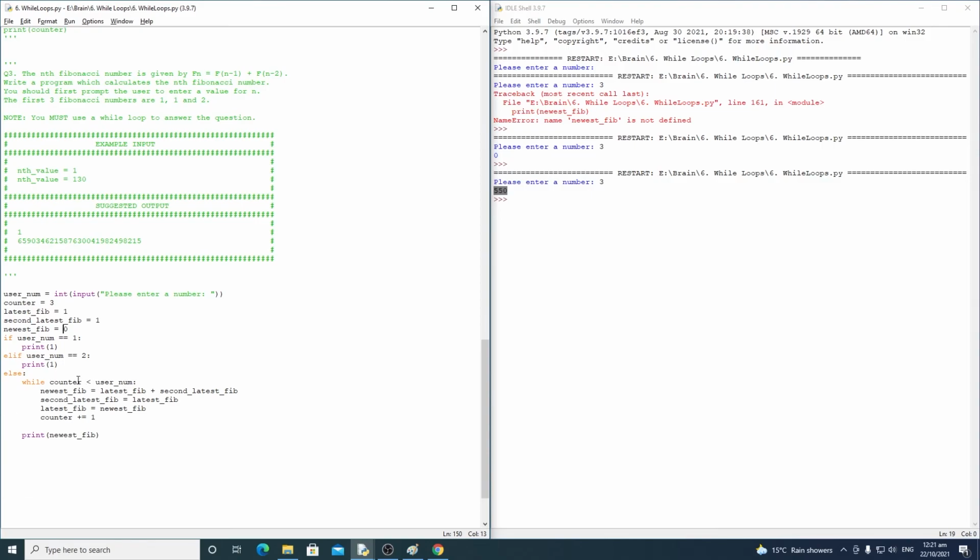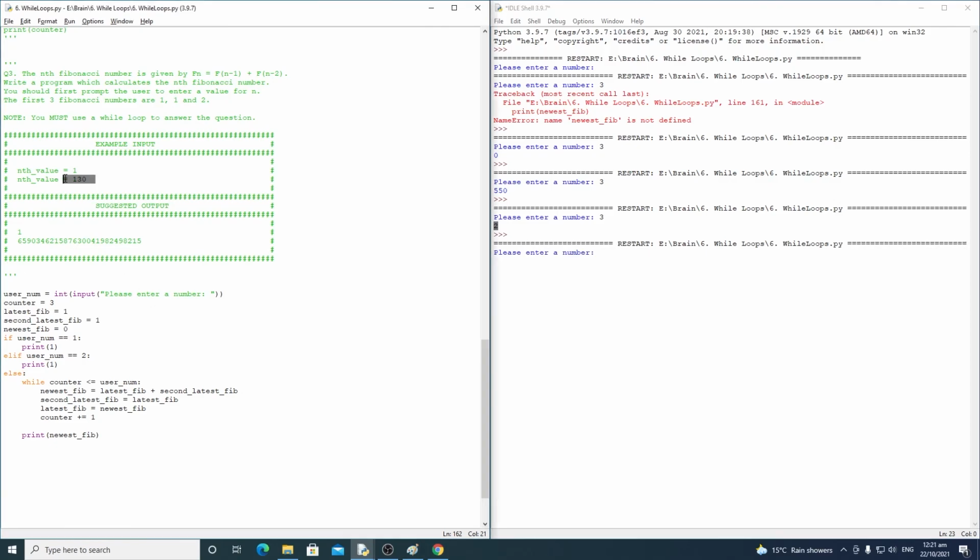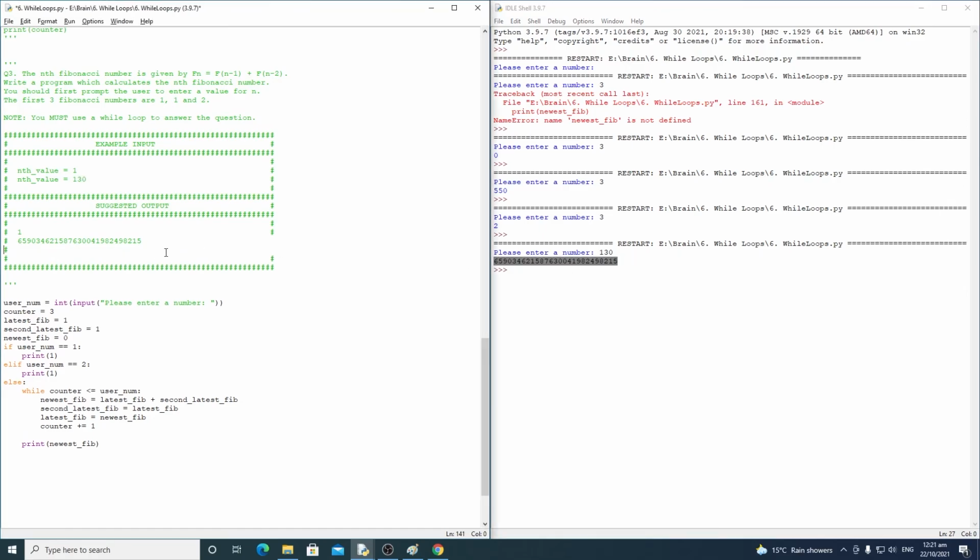So how do we fix this? Well, what we want to say is while the counter is less than or equal to the user num. So counter is equal, this is true, this runs, the counter becomes 4, 4 is greater than 3, so it'll stop. That should work now. If we save this and click F5, please enter a number. Let's enter the number 3, and as you can see, it prints out 2. Now let's try the number 130, and hopefully, if I've done everything right, we get the same number, and it looks like it is the same number there.